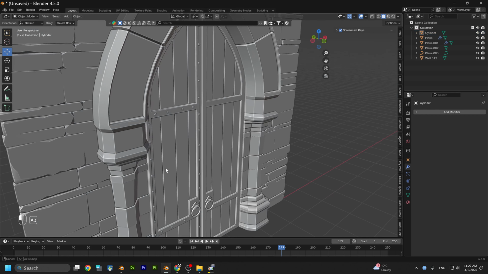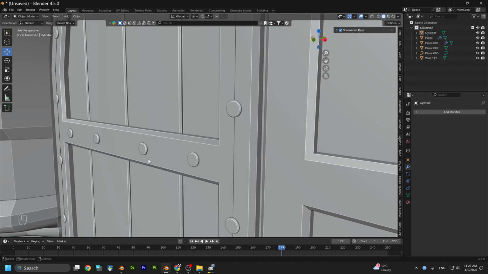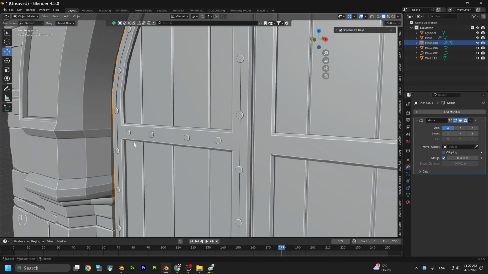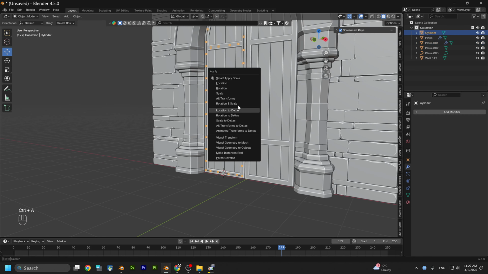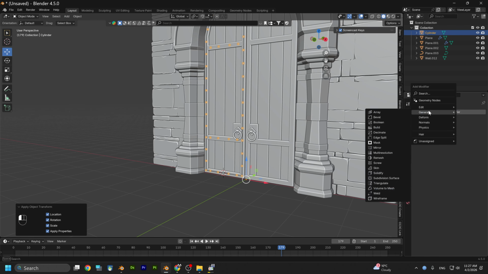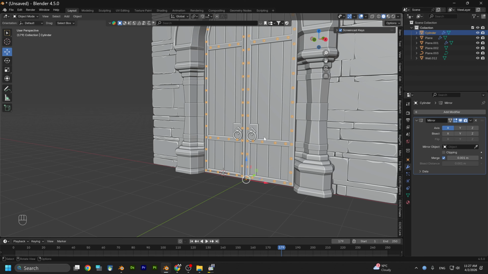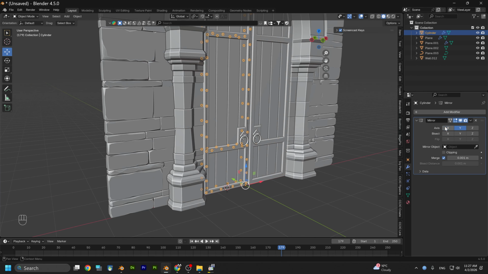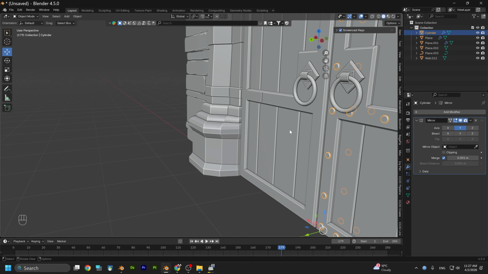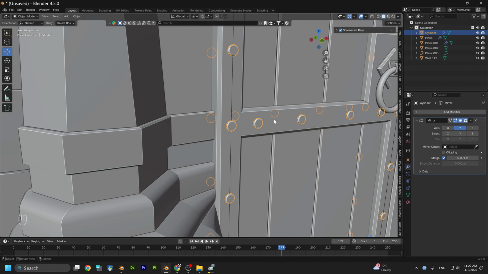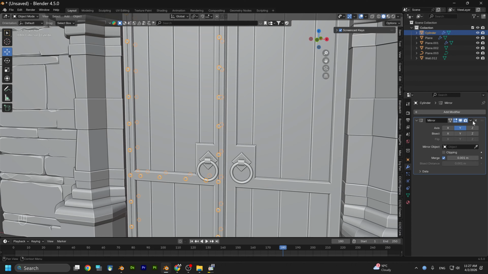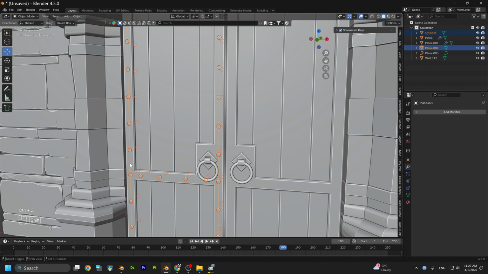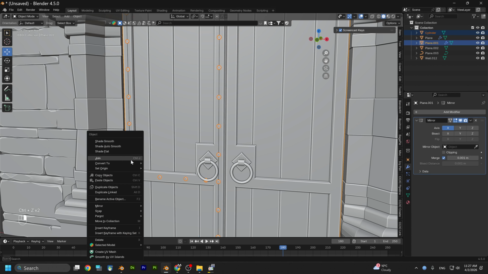Let's see how it's looking. Okay, it looks nice. And now we're going to shift and A, reset all transforms, and we're going to generate one mirror on the Y axis. Let's remove the X axis so that we have bolts on the other side of the door, and we're going to apply this and select them, select the frame, and we're going to join them.